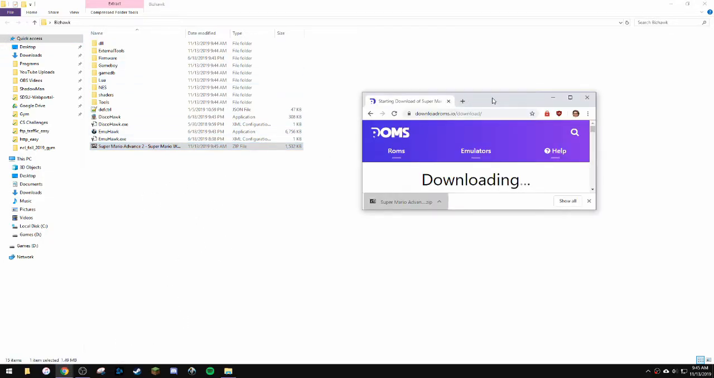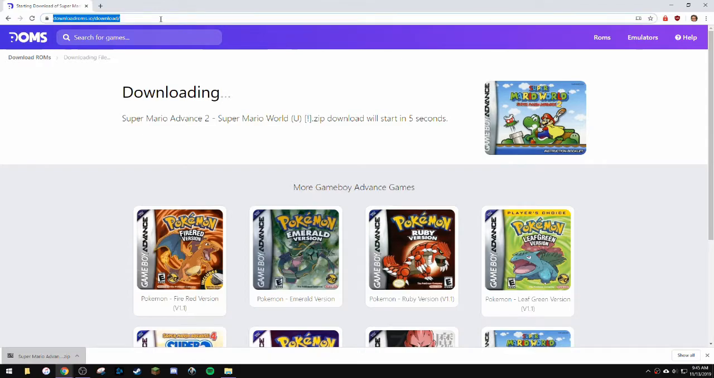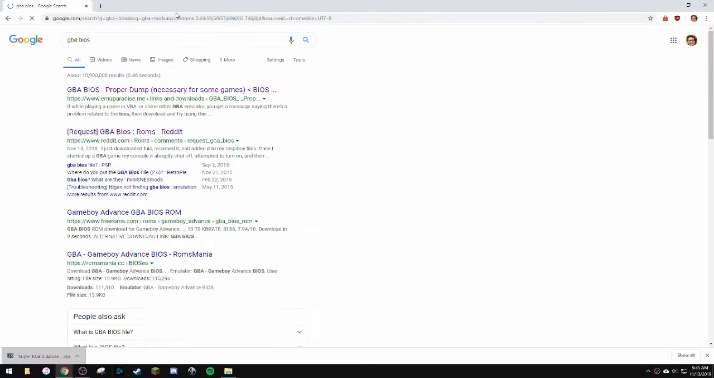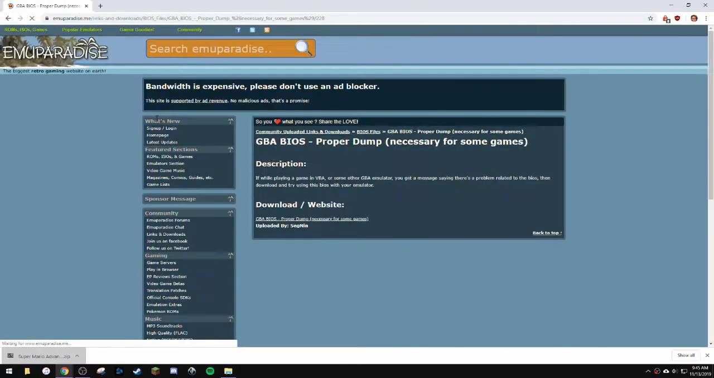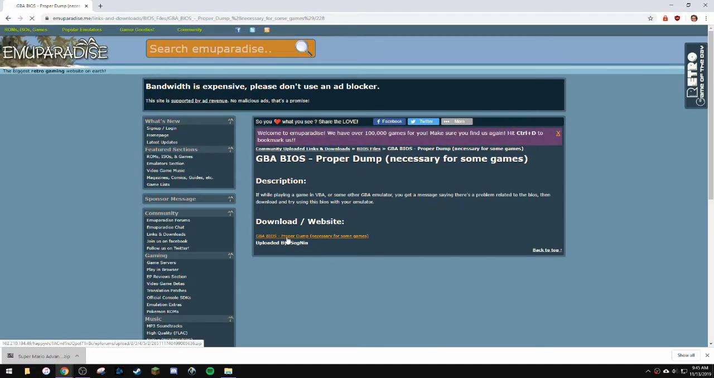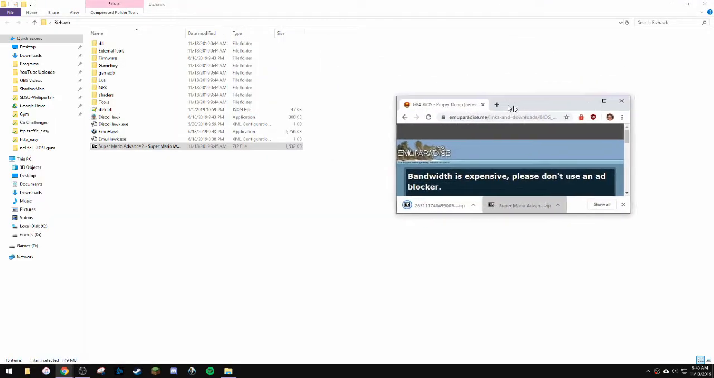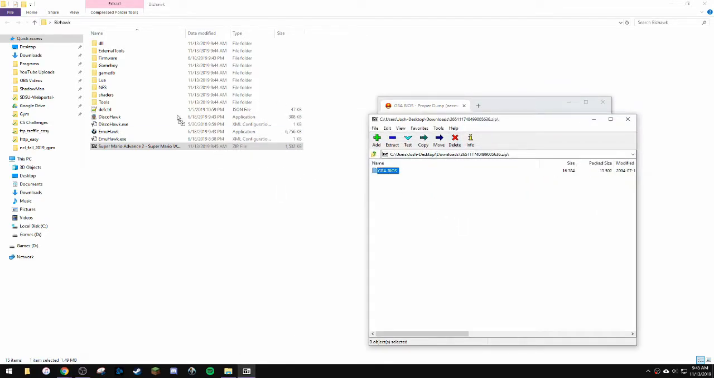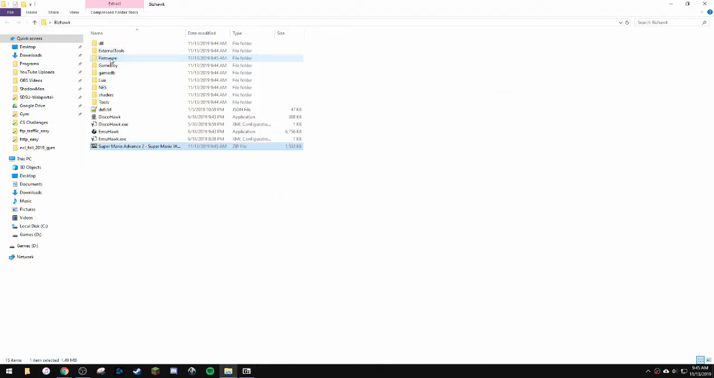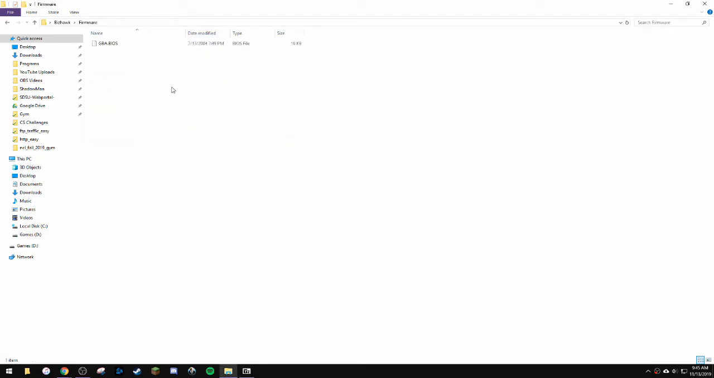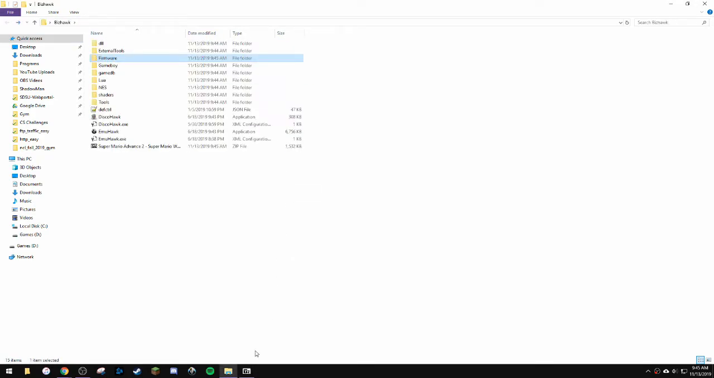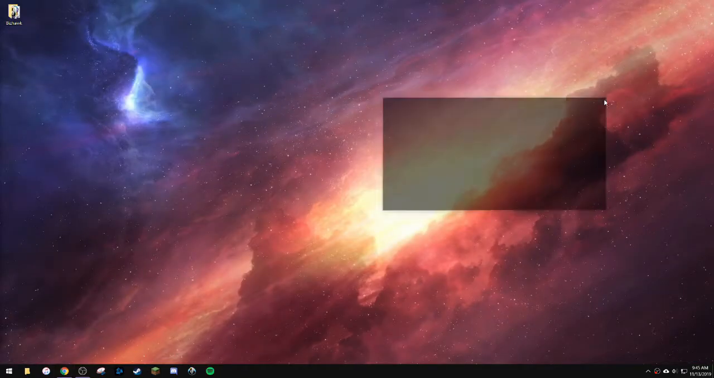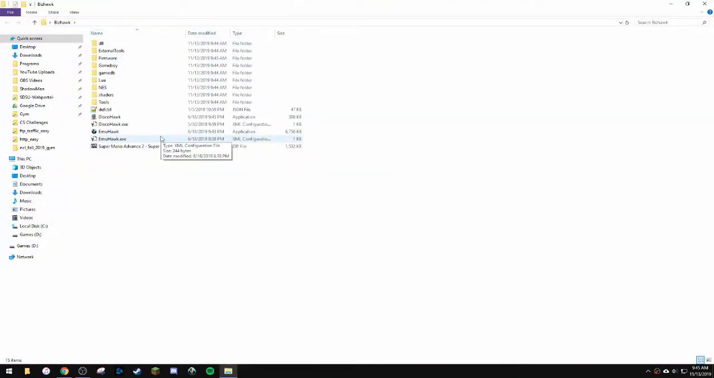And the last thing that we need is the GBA BIOS. So if you look up GBA BIOS, there's a link to Emu Paradise, and we can download that as well. So this is a zip file, open it, and drag the contents into the firmware folder. This isn't released by Bizhawk, so you have to download it on your own. So now we can close out all those windows.